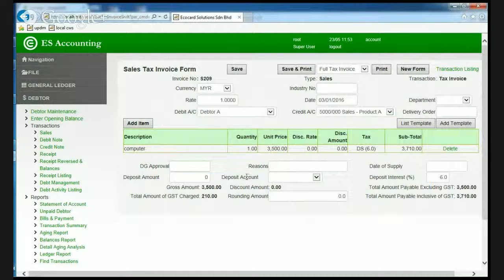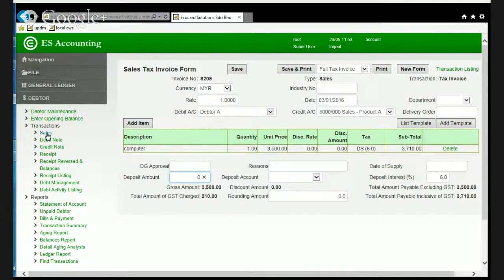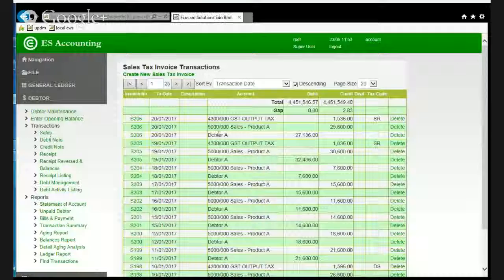Now, I want to touch on the deposit. For the deposit, you find that the Malaysian GST accounting entry for deposit, advance deposit, is slightly different. Okay, our system handles that accordingly. And what happens is that, let me go back to the accounting entry for this particular transaction.